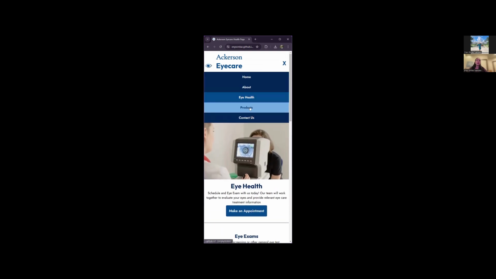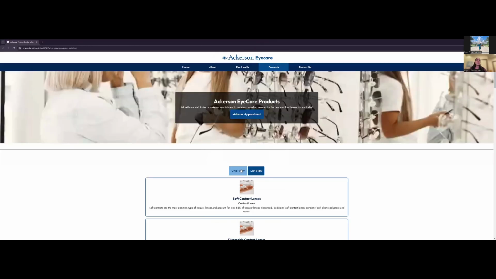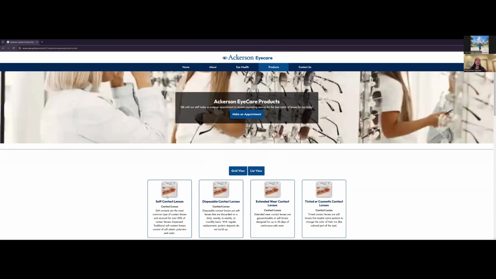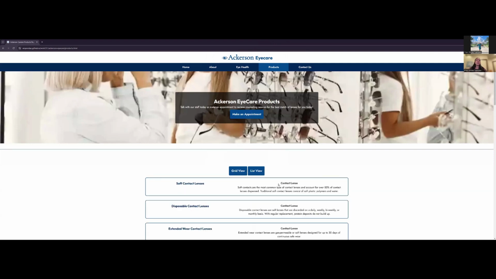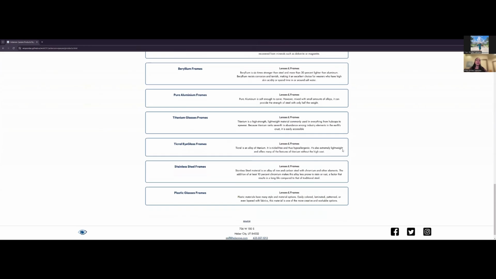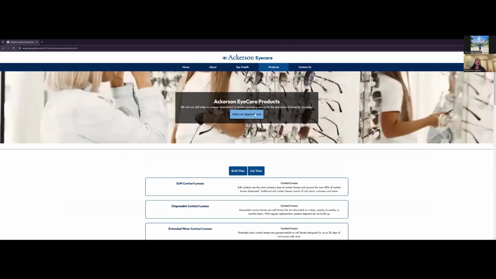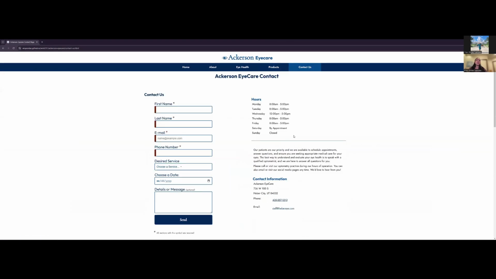Now let's go to the next page, products, which has different views. Grid view for people to see the list or the grid with information about different products that the clinic offers. It provides very useful information for users to understand what each of them provides and is. And you can also go to the Contact Us page to connect.